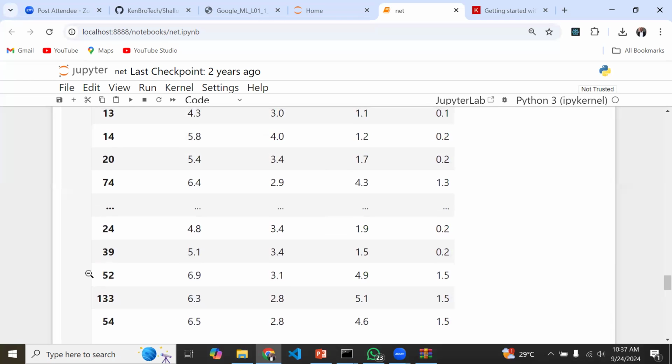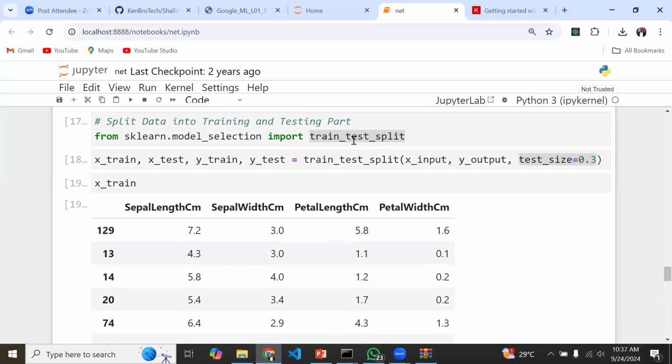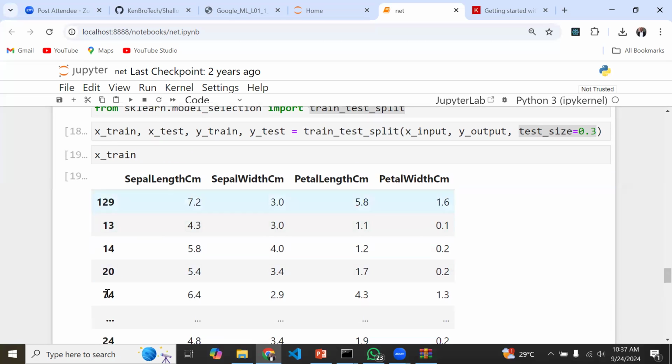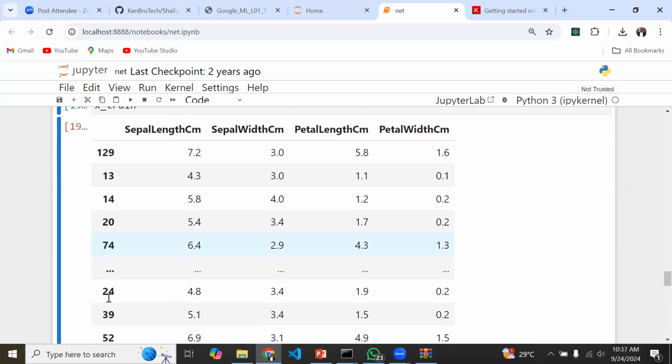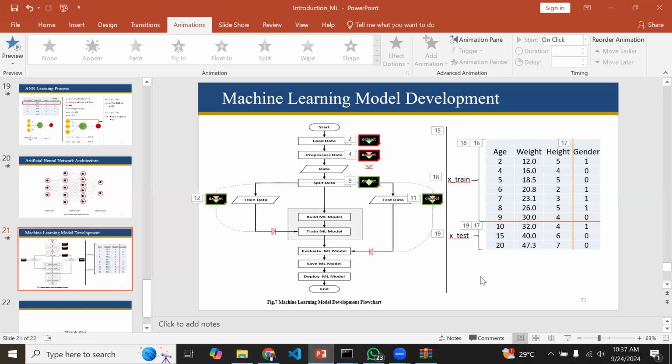But one other important thing I want you to pay attention to is that when we are applying this train test split method, it is randomizing the order in which the data appears. Over here, these are still the indices. The first one we see is 129. The next one is 13, then we go to 14, 20, 74. So everything is randomized. It is better because we don't want a situation where our model is learning a pattern based on the way the data is presented.